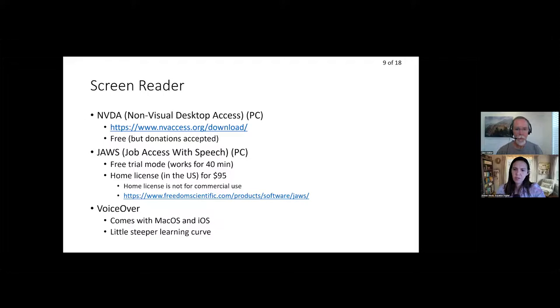Glen, someone had a question. C was wondering if you can use the narrator under accessibility options in Windows 11.